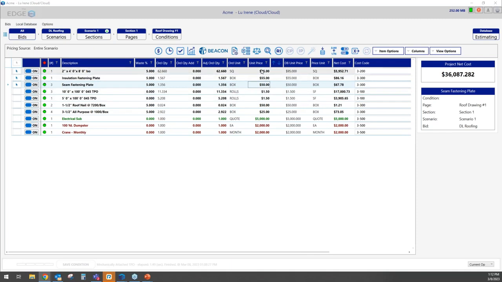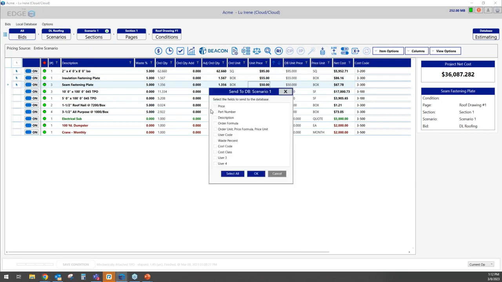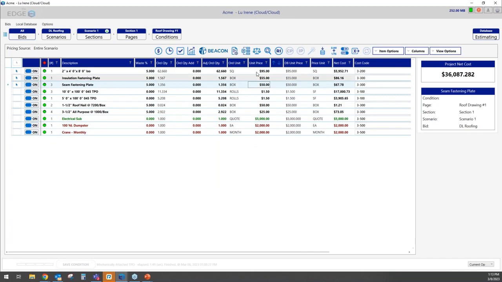So let's say these were the prices that I just got from my vendors and I accepted them. I could then take those prices, select those lines, and send those prices to the database. So I can select them, send it, and now when I do my next bid, it's going to bring in the updated pricing.